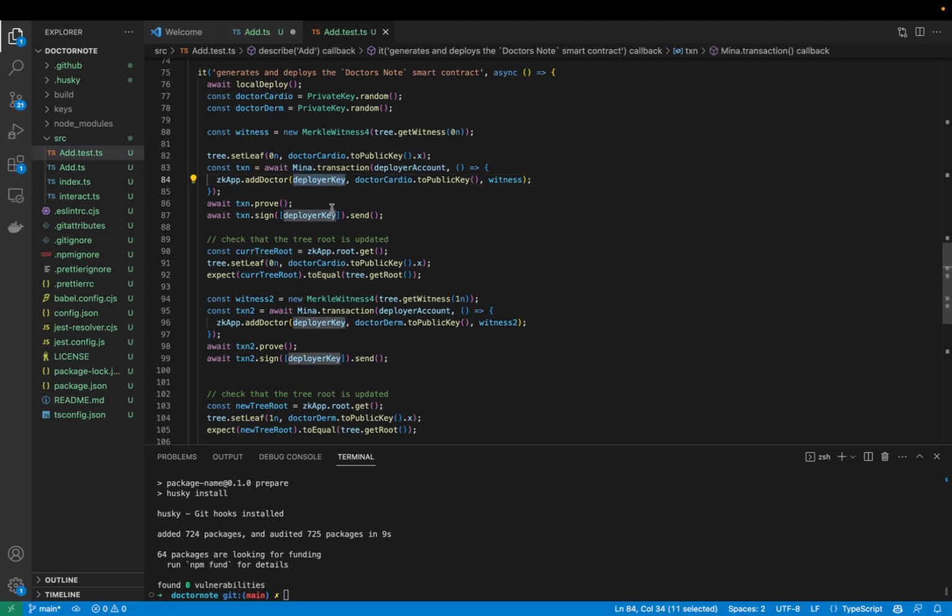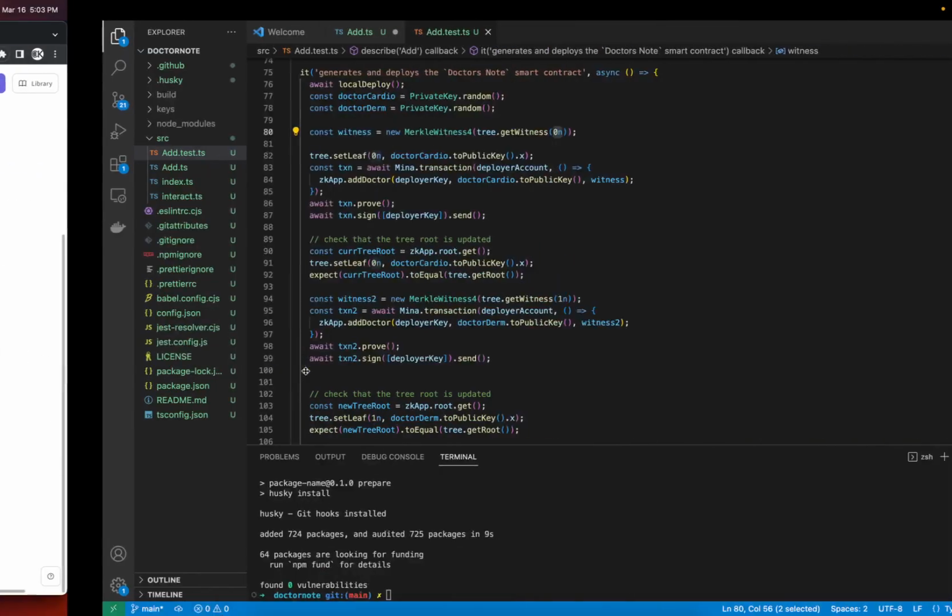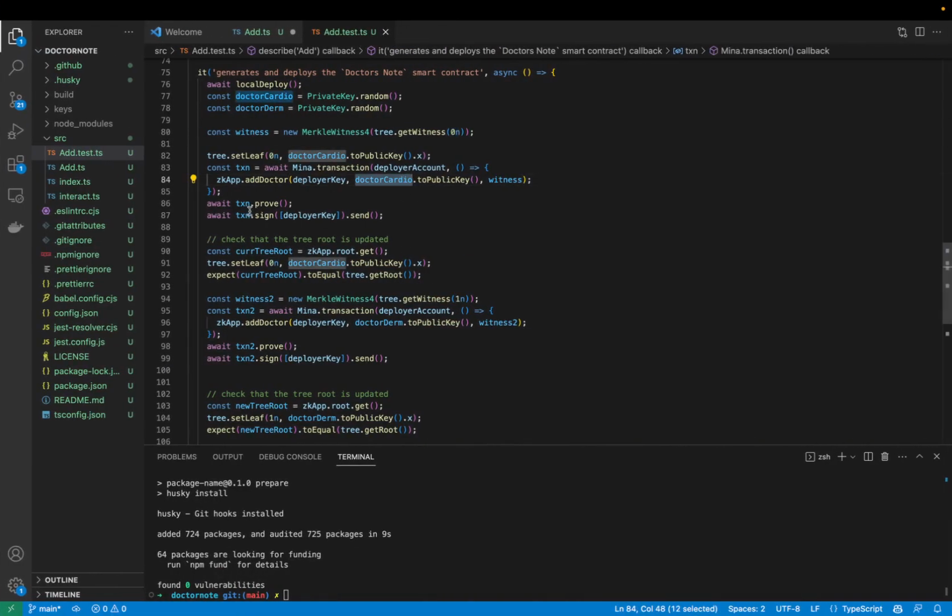And then we have our deployer key, which is just the key that we're using to represent the CPSO. So the private key of the person deploying the smart contract in this situation just happens to also be the private key of the CPSO. But obviously, although the CPSO could actually deploy the smart contract, it would be a very reasonable thing for that association to be the one that creates this contract and then distributes those public keys to the doctors outside. And then you have the cardiology doctor's public key, and we have a witness which represents that on the 0th leaf node, we're going to place the doctor of cardiology there, and then we're going to do a transaction.prove and then transaction.sign with the deployer key to send that off to Mina.